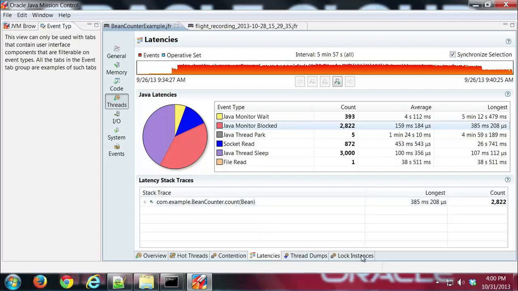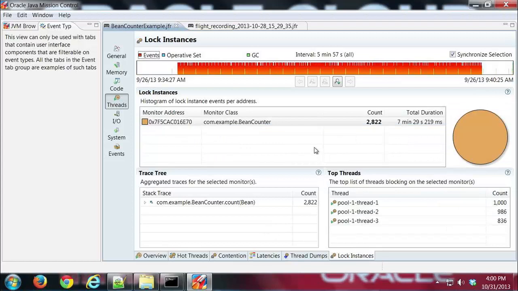Then if I click on the Lock Instances tab, you're going to see additional information about locks. I can see once again that it's the same class, and once again we have a fairly long duration there. The reason the time is more, if you notice the recording is only 6 minutes and this is actually 7 minutes, is that we have multiple threads waiting.